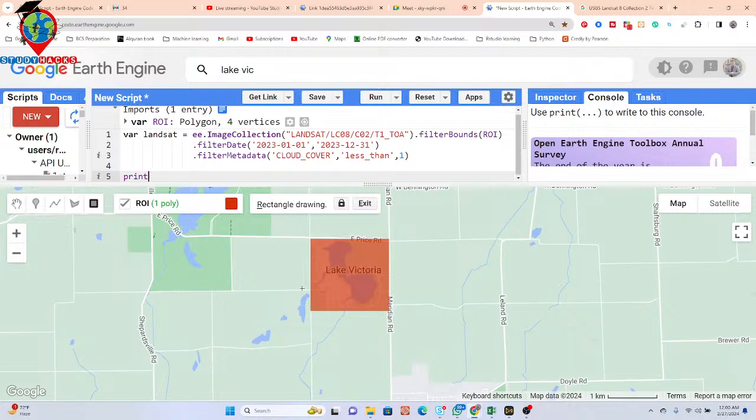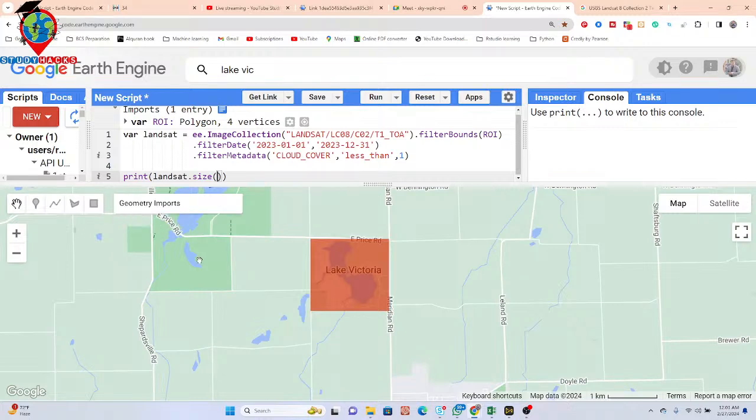I simply use the print function and call the Landsat, and put here the size function. Mainly this size function helps you identify how many images are available.